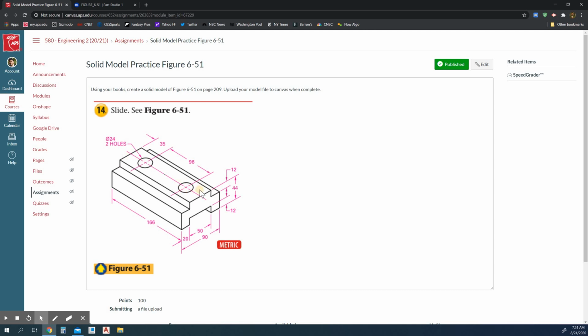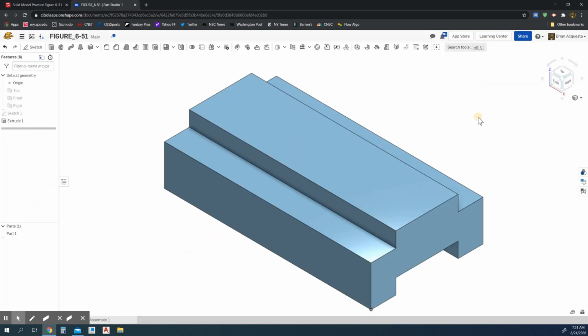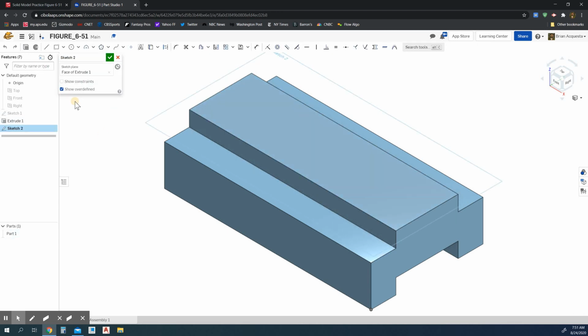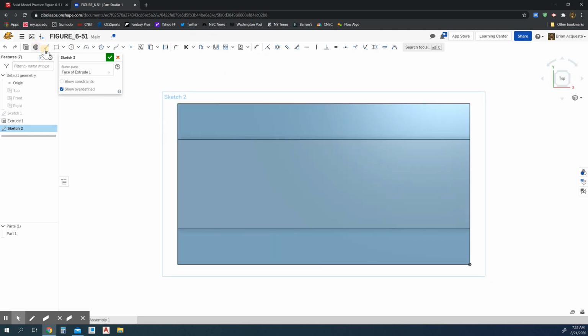Now we got to put some holes in the top. So we can actually sketch on surfaces as well as planes. So by clicking on the surface, while it's selected, if I hit sketch, I'm actually sketching on that surface. N key to bring it forward, so it's normal to it.